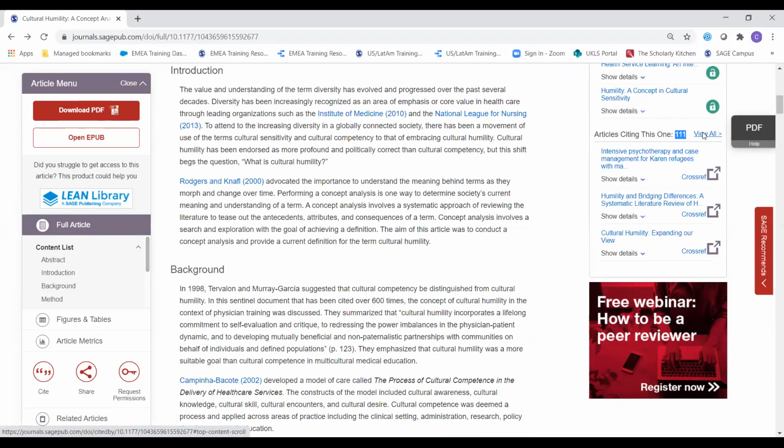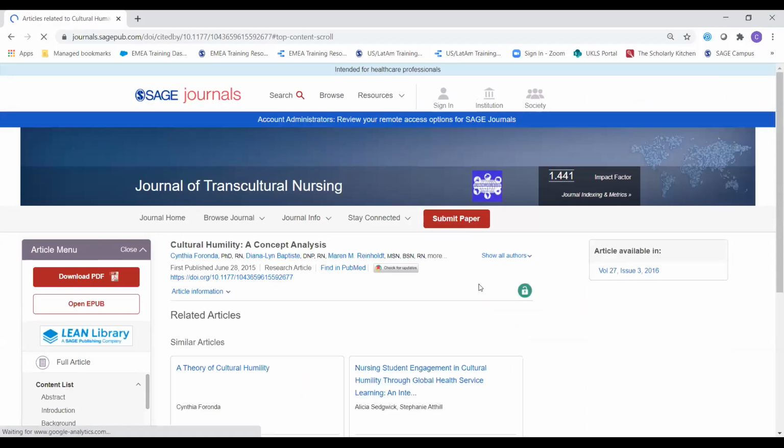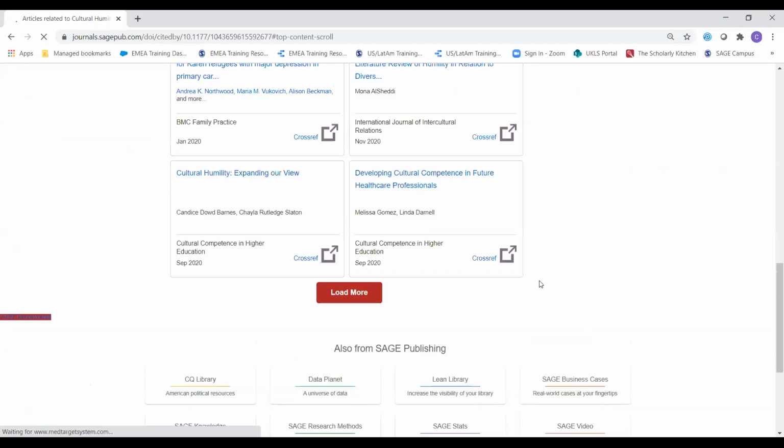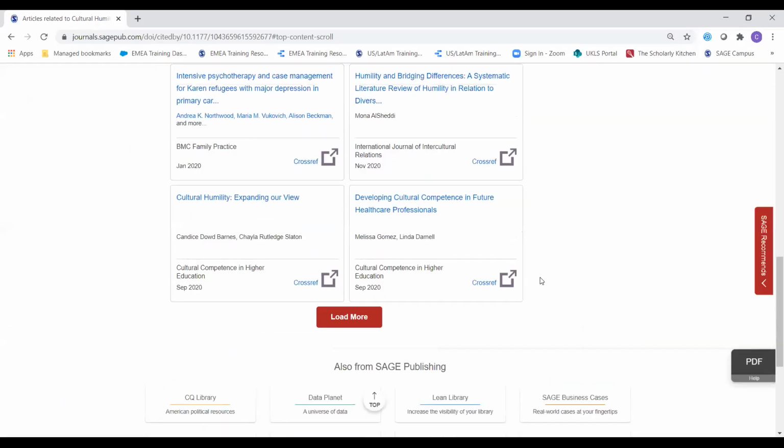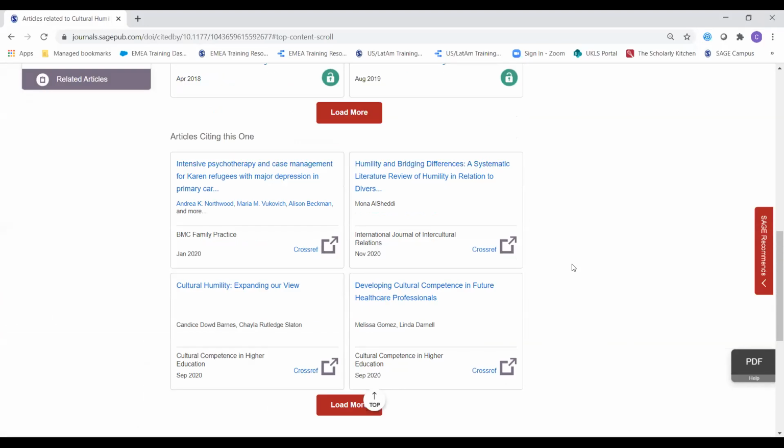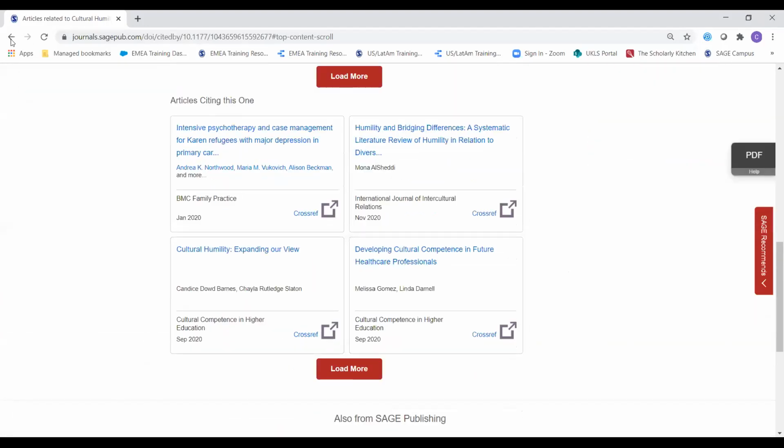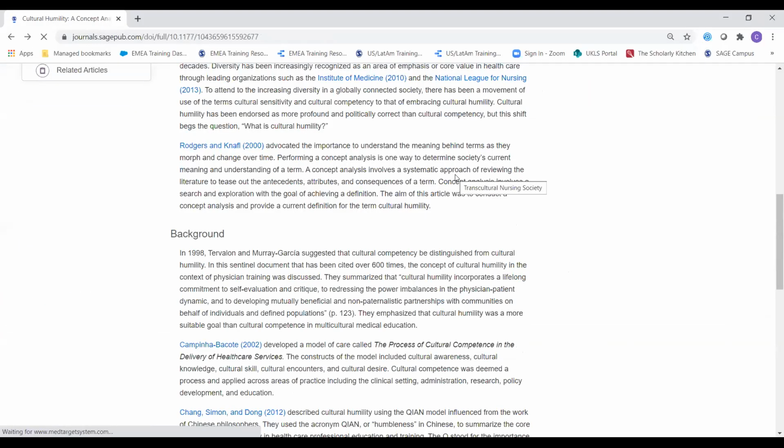If we go to view all again here, this will show you a list of all the articles that have used that one in the reference list. We can see we've got here developing cultural competence, and this article was published in September 2020. So that's a really great place to go to get more recent or up-to-date research.